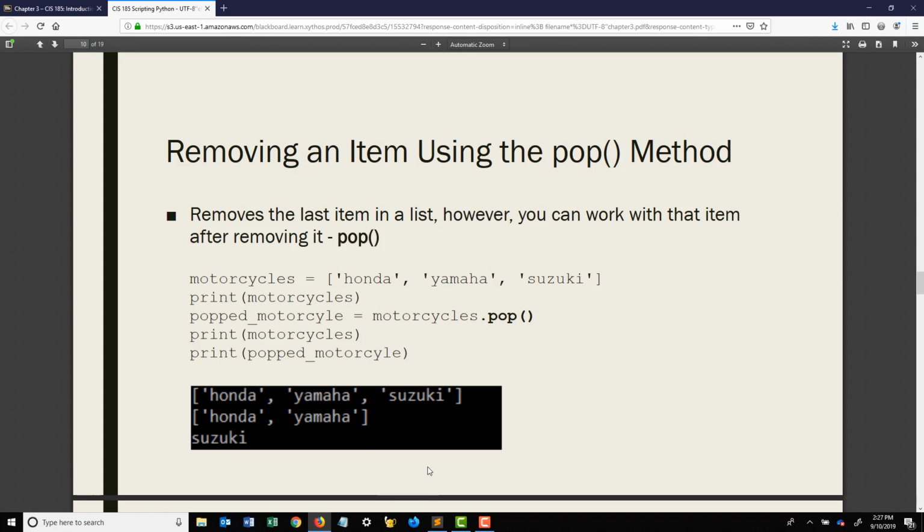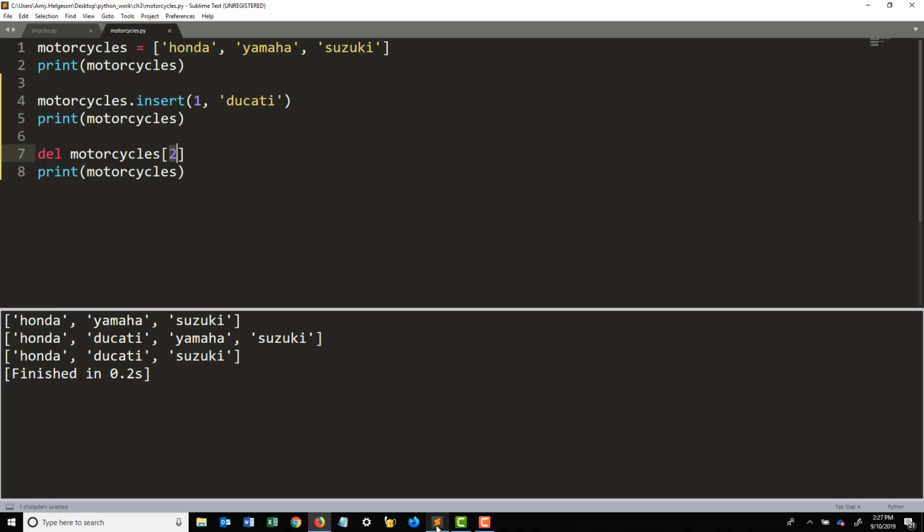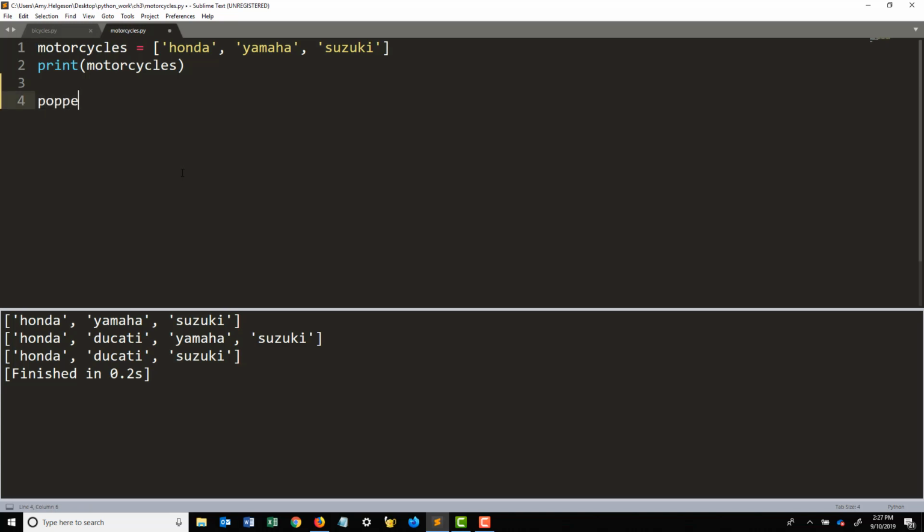Let's see, I've got to type this one. So Honda, Yamaha, print motorcycles. A new variable called popped motorcycles, popping the last item in the list by default.